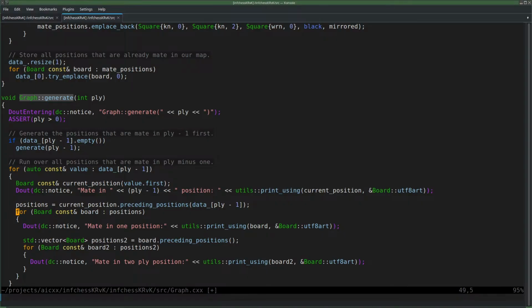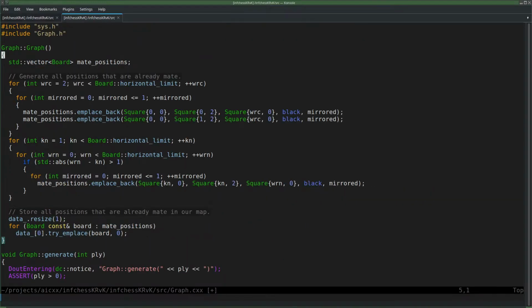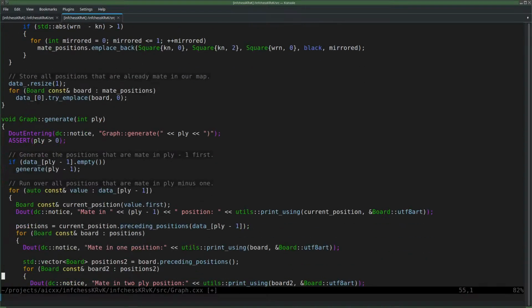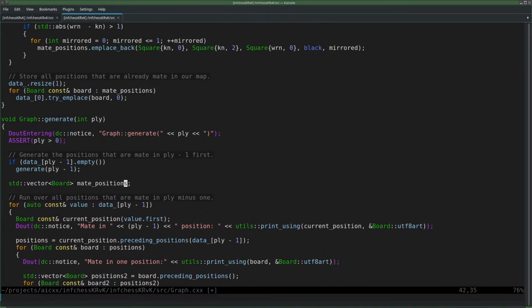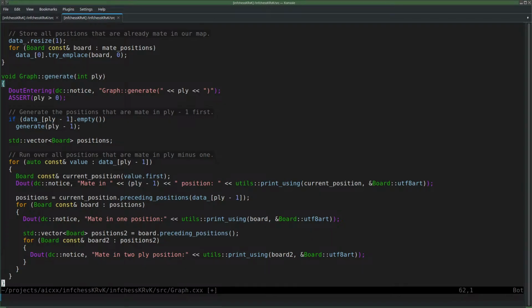Positions does not exist. Let's create a new vector for that. They are different every time, so I might as well reconstruct it here. Yeah, why not?